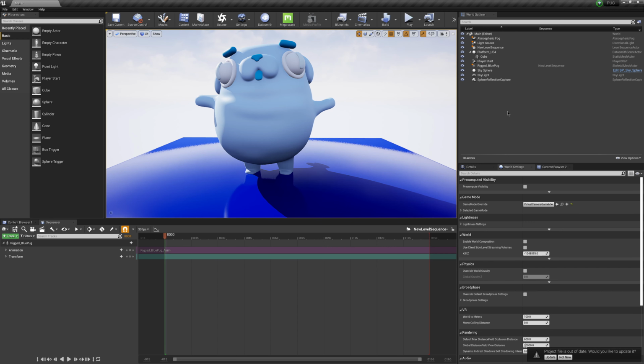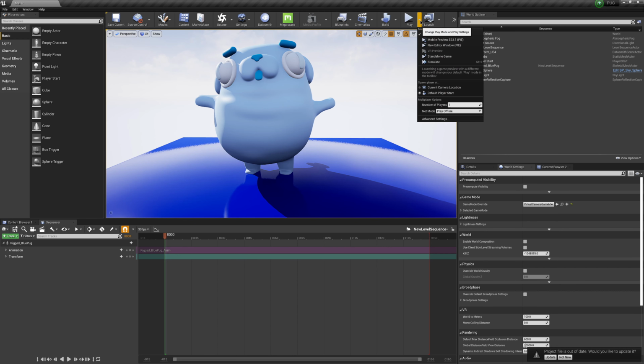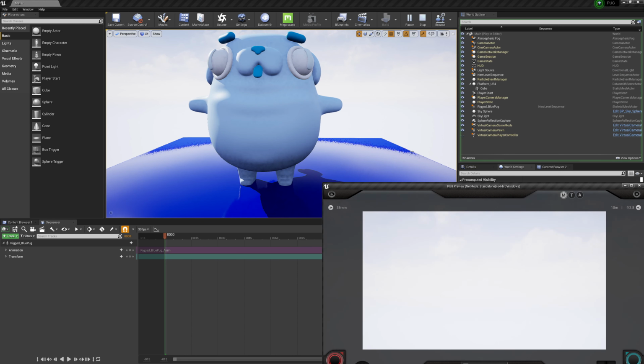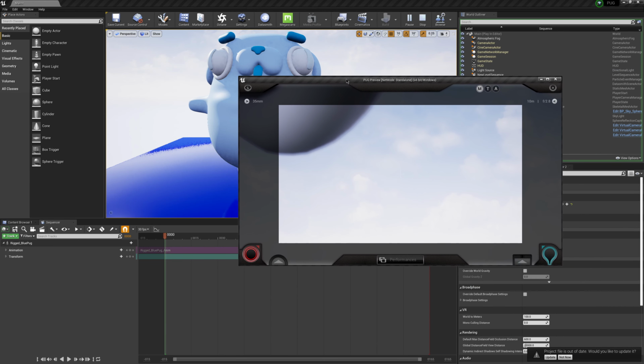And let me put this up on my shoulder mount. But before I do that, right here where it says play, I'm going to click the down play button. And then I'm going to come right here where it says new editor window, click on this, and this should connect everything to my iPad.